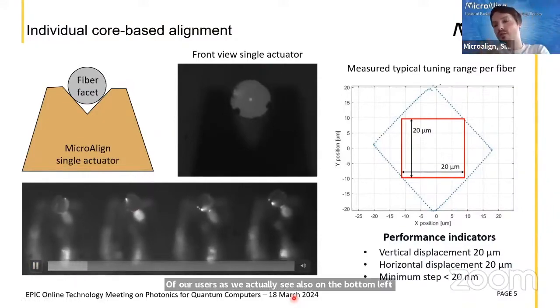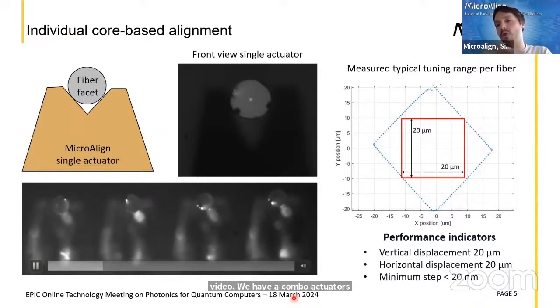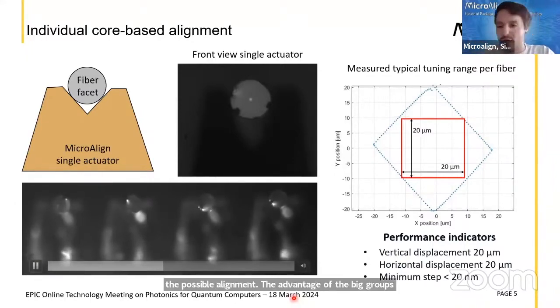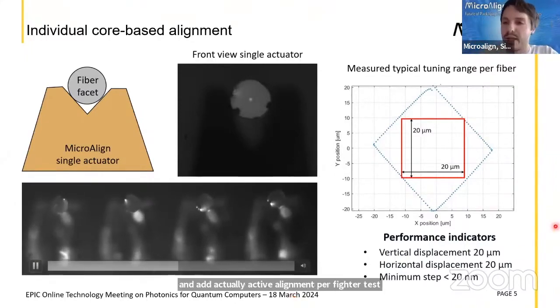Each actuator has a V-groove, so basically we can employ the passive alignment advantage of the V-grooves and add active alignment per fiber base, right? So that basically each fiber can be optimally aligned. On the right, you see some quantitative measurement, which gives the alignment range per fiber. It gives just an idea of what we can do.